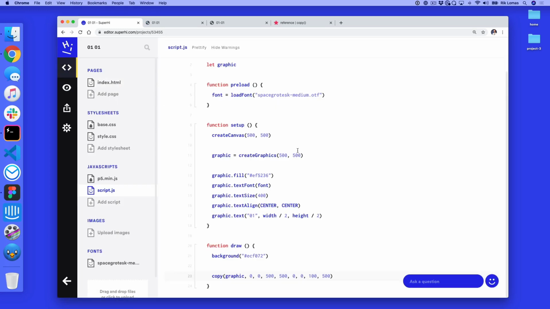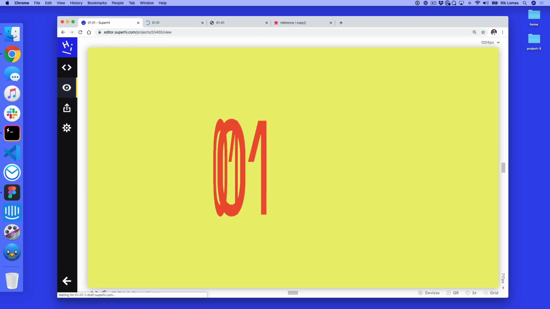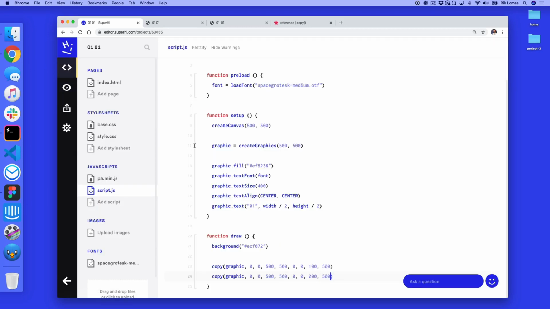Now what we can start to do is copy this even more times. So underneath it, I can do the same thing. I can copy this graphic, starts in the top corner, and this graphic is 500 by 500, because it's the number up here. But we want to add another one, 0, 0, and then let's do 200 and 500. So what we should see now is this kind of overlapping. But let's move this into the right position.